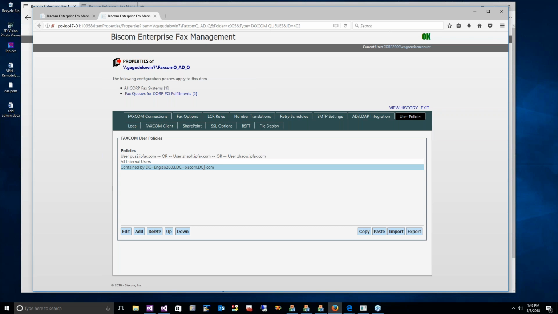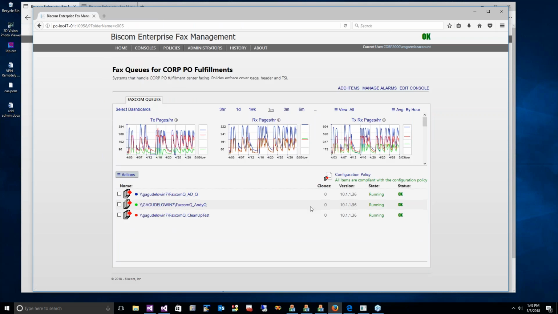And if there's a web fax client associated with the queue, I don't have a web client demo, but they'll be able to log into that web fax client immediately, just because they were part of the policy. So that's one way of doing it.